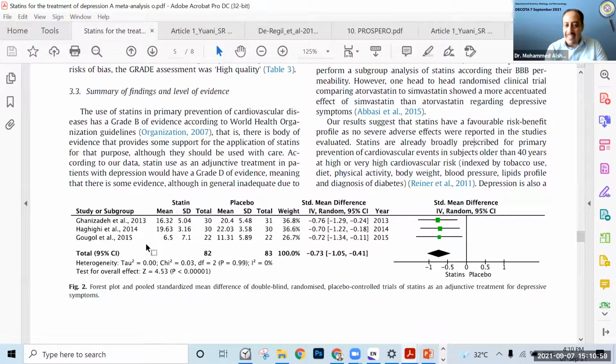You are right, it's 3 studies, as you mentioned. What model did they use?